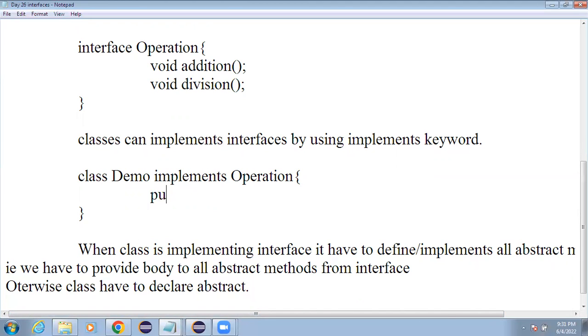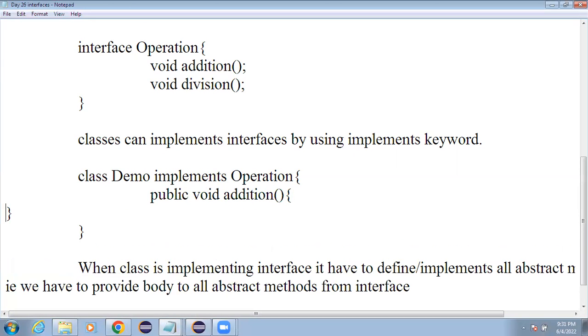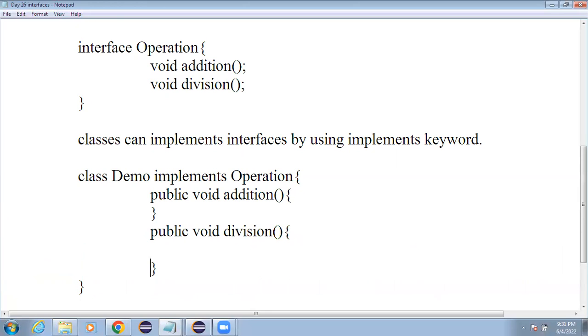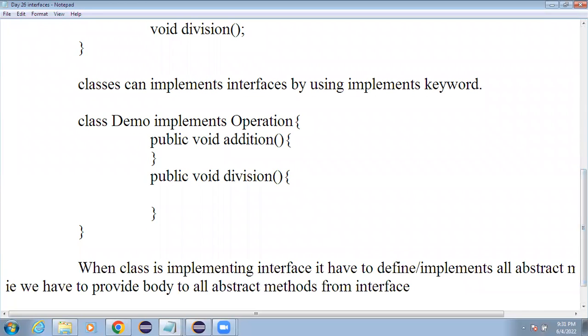So I can write public void addition, and here I will put the addition logic. Exactly the same way I will create another method, public void division, and in that one I will provide the division logic. So in this way we can implement all these methods.